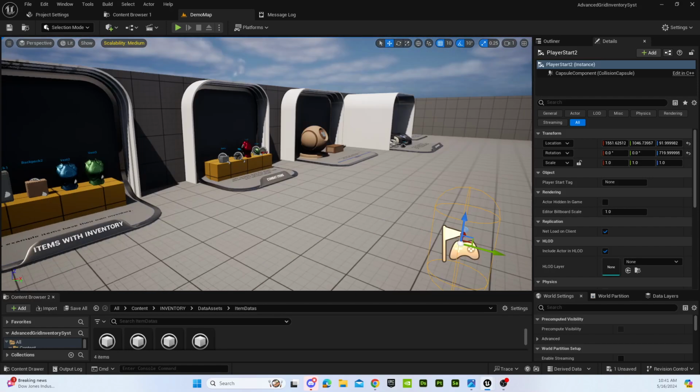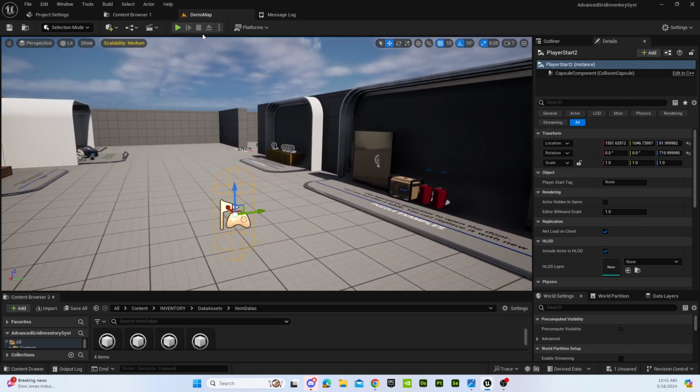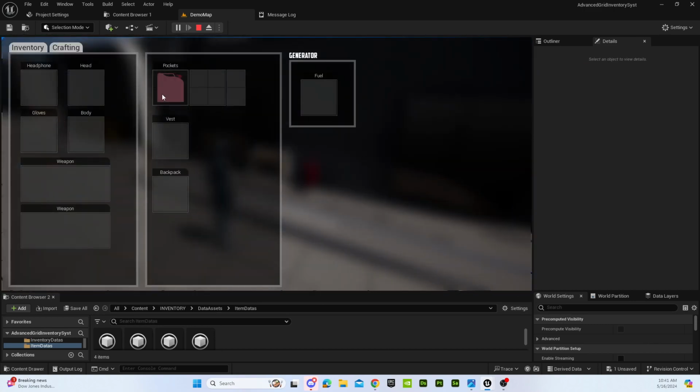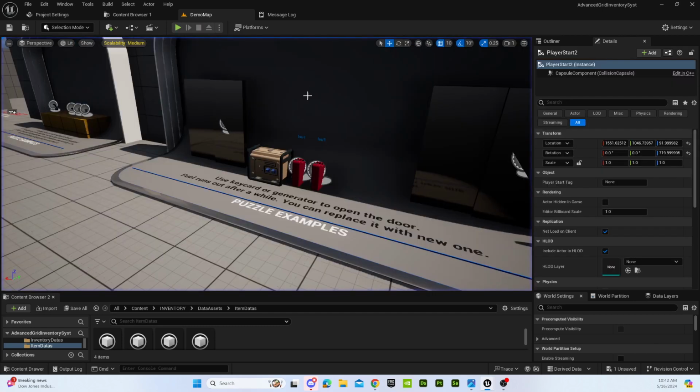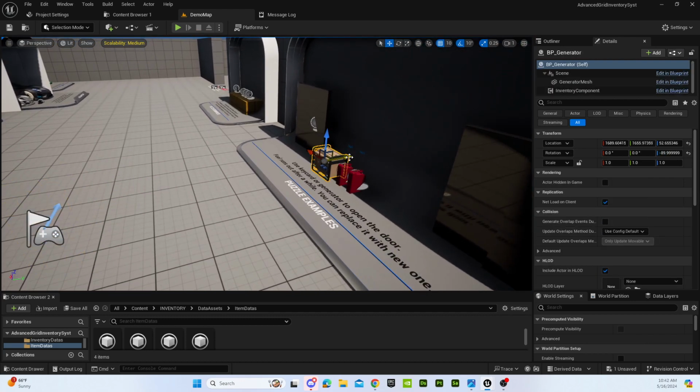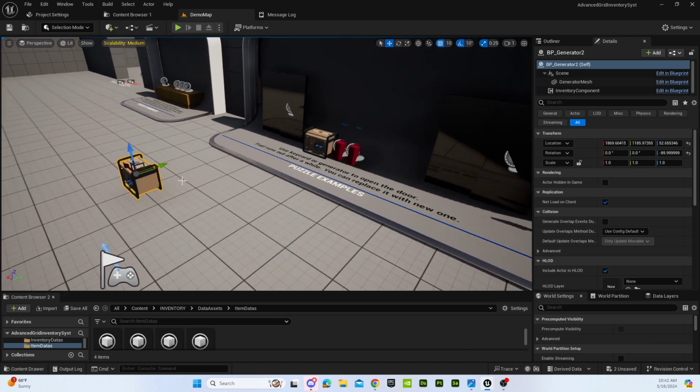Alright, so you got a fresh project. The only thing I did was move the play start so we don't have to keep running over here. So what we have here is the generator where you put in the fuel, it goes down, and then you can't fill up the can. So first thing we're going to do is duplicate this so that we can create a place where you can fill up the canister.